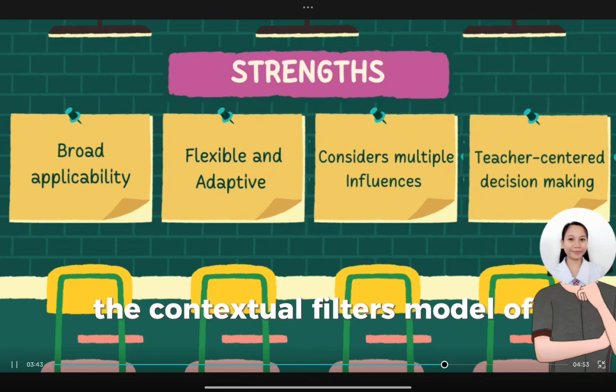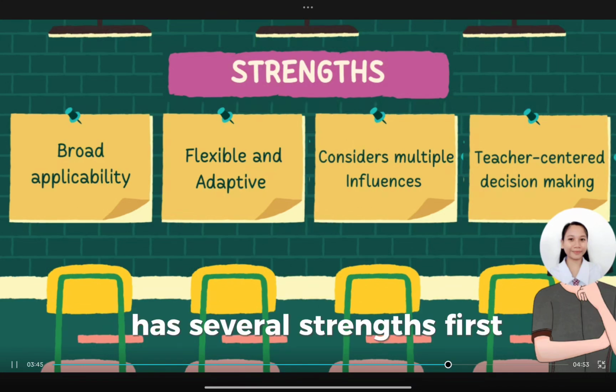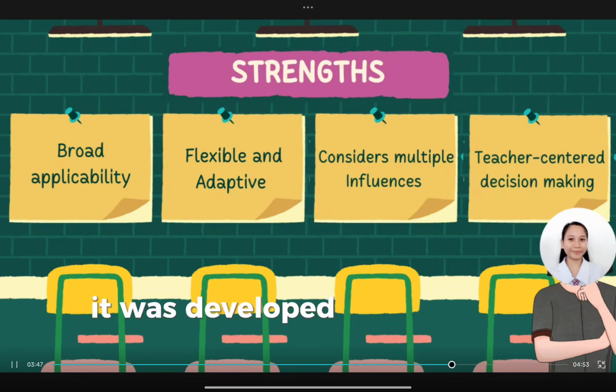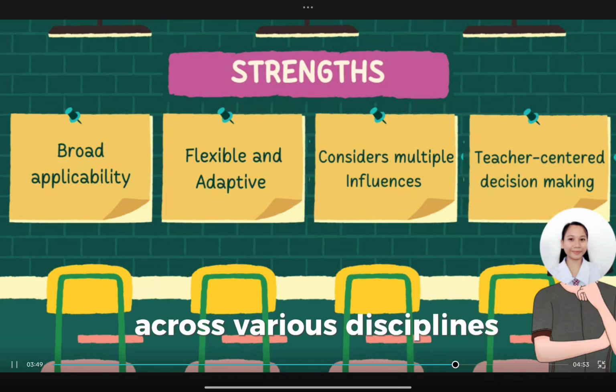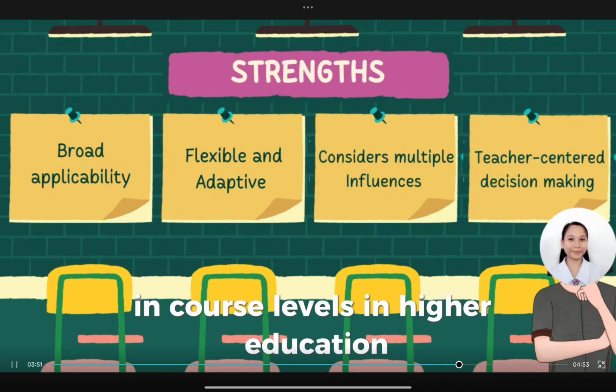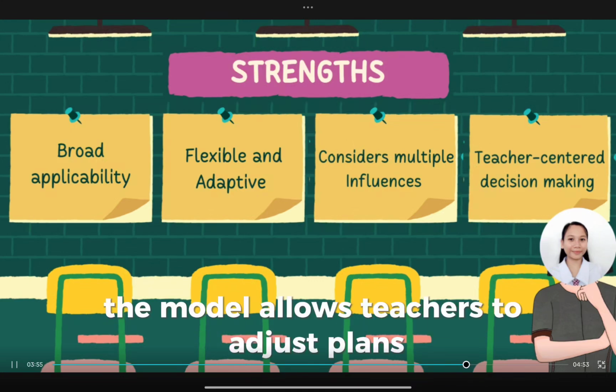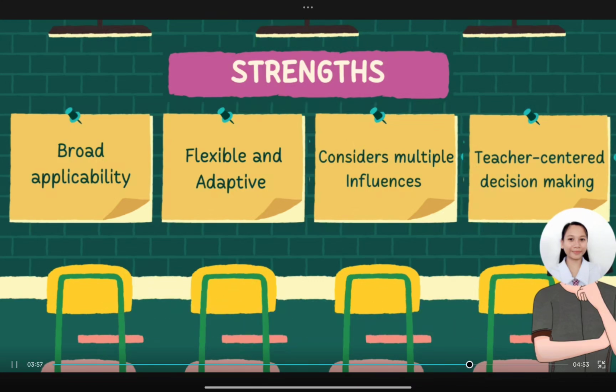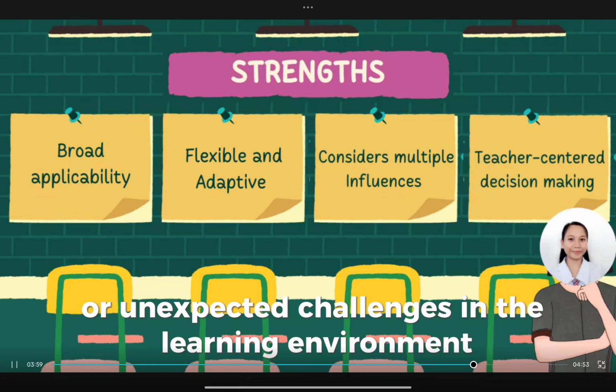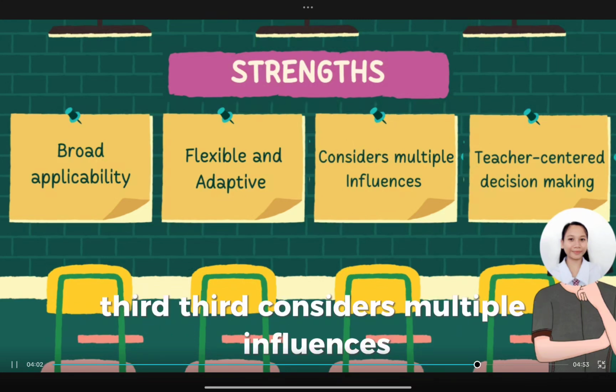The contextual filters model of course planning has several strengths. First, broad applicability. It was developed to be applied broadly across various disciplines and course levels in higher education. Second, flexible and adaptive. The model allows teachers to adjust plans based on changing situations or unexpected challenges in the learning environment. Third, considers multiple influences.